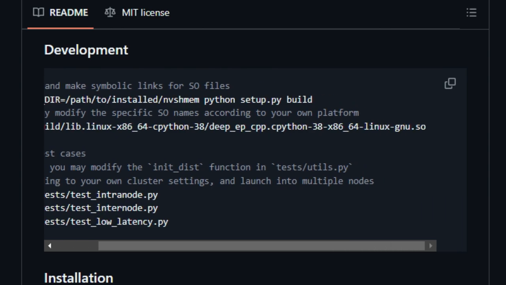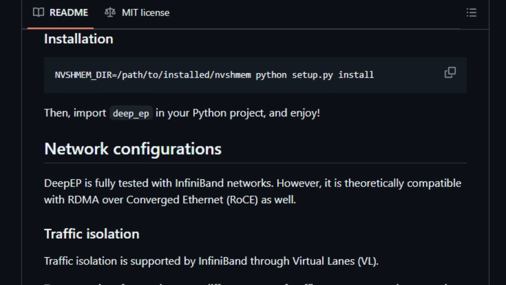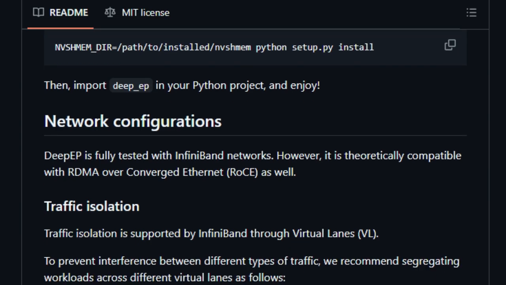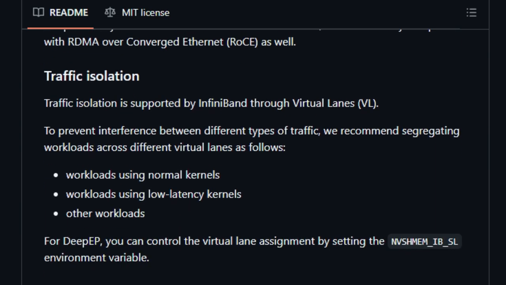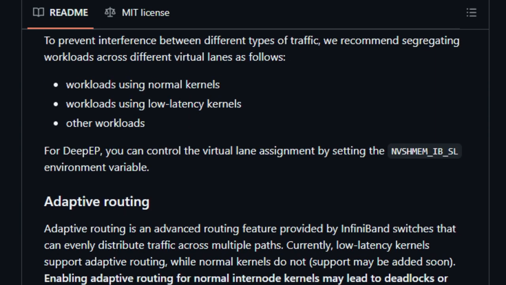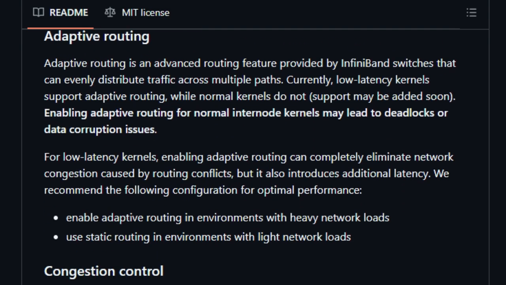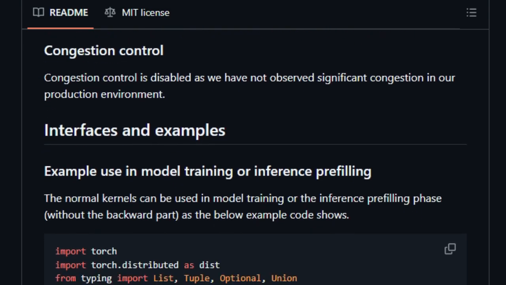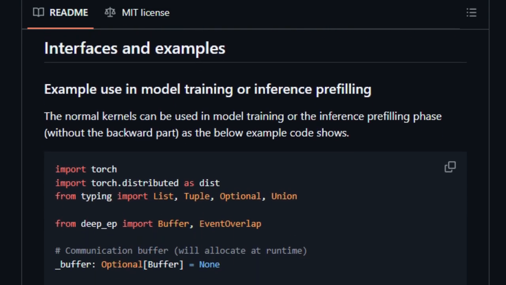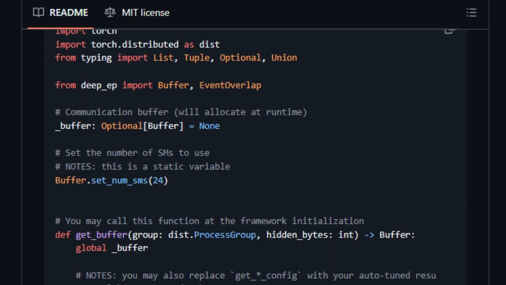They also support SM, streaming multiprocessors, number control. For latency-sensitive inference decoding, DeepEP offers a set of low-latency kernels with pure RDMA to minimize delays. It also introduces a hook-based communication-computation overlapping method that doesn't occupy any SM resource.